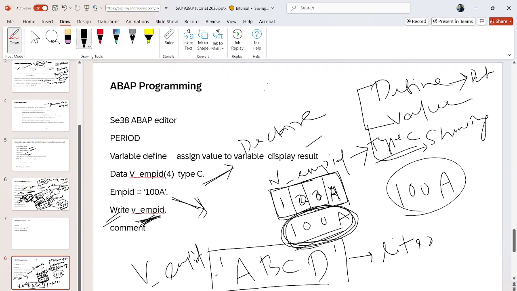If anybody asks you in an ABAP interview what a literal is, you can clearly tell that whatever value we want to display in the result or assign to our variable, we can write it in a single quote and we call it a literal. Okay, what is it? Literal.